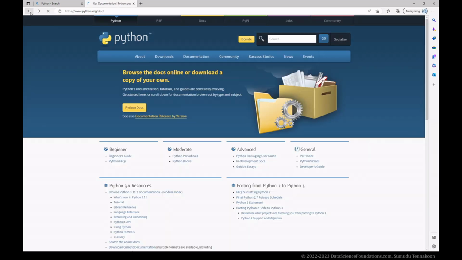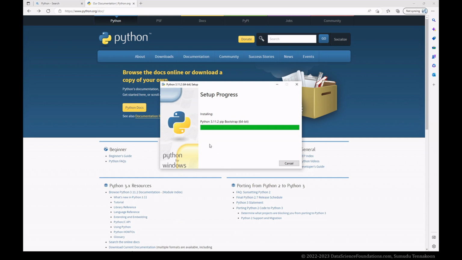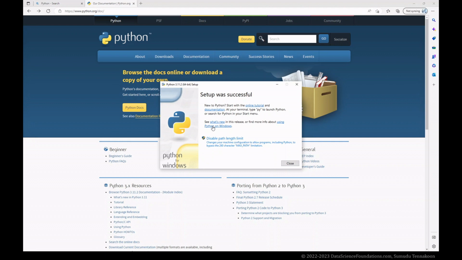Okay, so let's go back to our installer and see whether the installer is done. Okay, so it's still being installed. At the very last steps, I think. Okay, it was done successfully. Congratulations. If you are at this stage, you now have a working Python version, a working Python environment, installed on your computer.